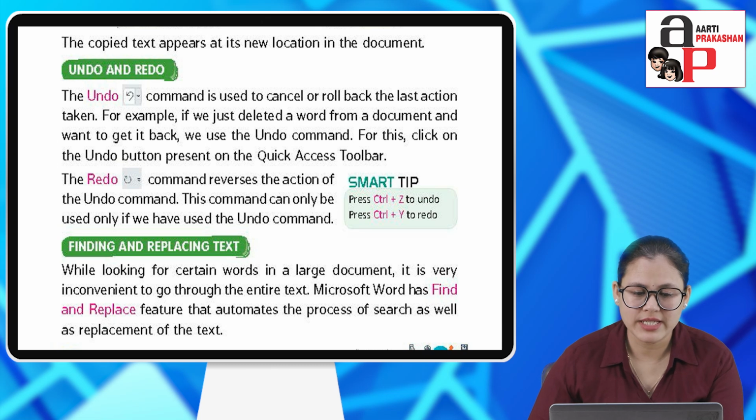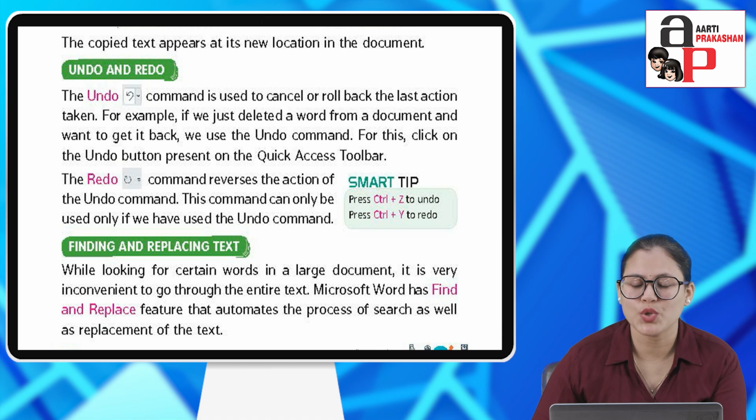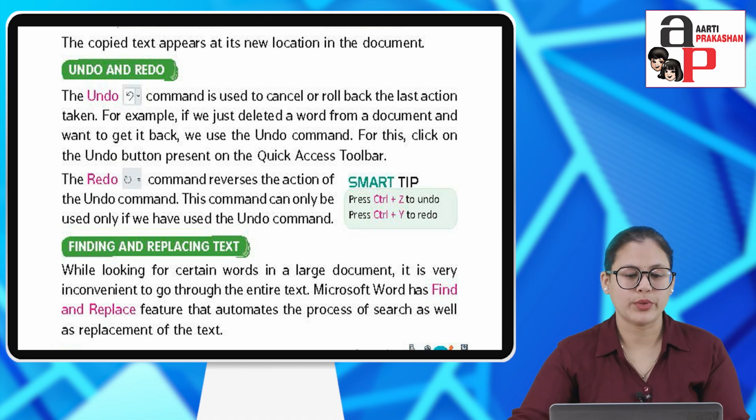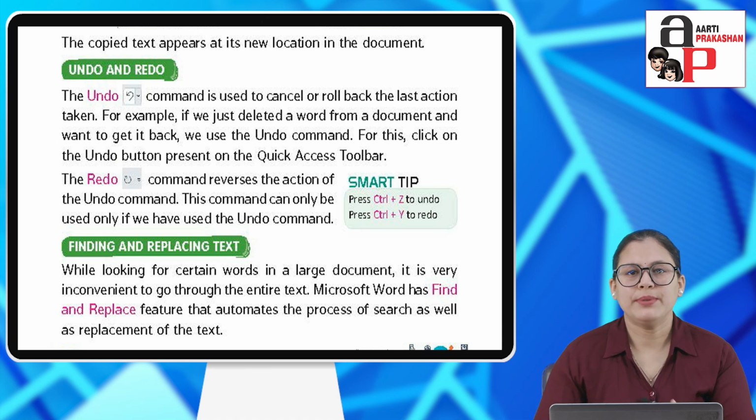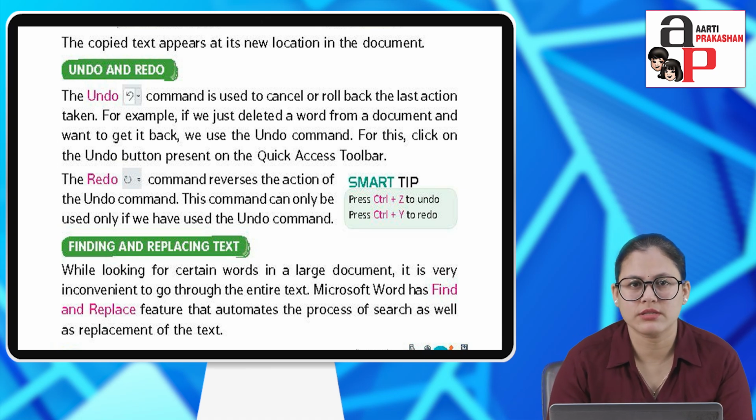Okay, now finding and replacing text. While looking for certain words in a large document, it is very inconvenient to go through the entire text. Microsoft Word has find and replace features that automate the process of search as well as replacement of the text. Okay. For example, we have created our document and it is a large document, so it is very difficult for us to find a certain word. Okay, but don't worry, Microsoft Word has an option, that is find and replace feature.